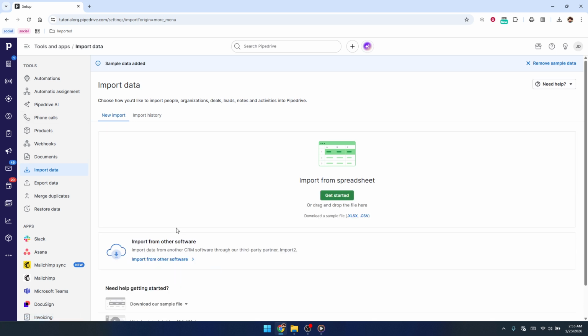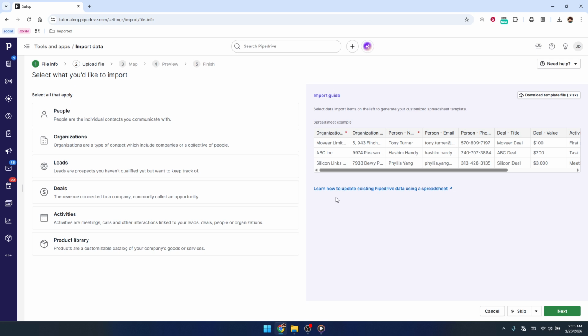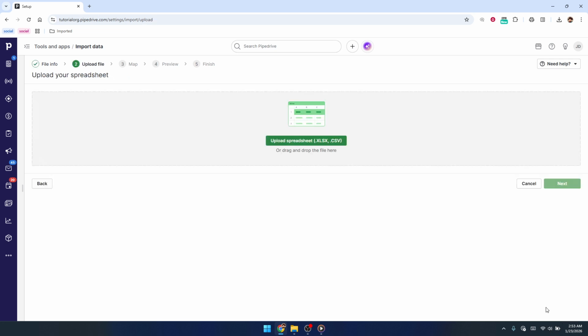On the import screen, you'll see an option to get started with a new import. Go ahead and click Get Started. This tells Pipedrive that you're beginning a fresh import process. After you've reviewed any brief on-screen explanation, click Next to move forward.